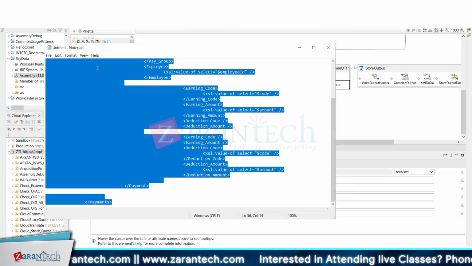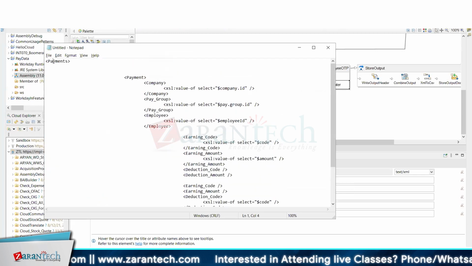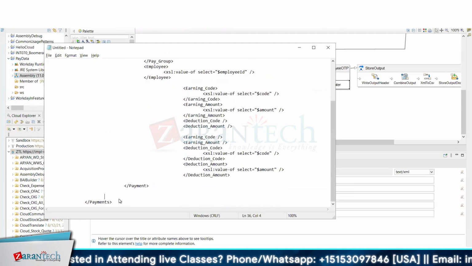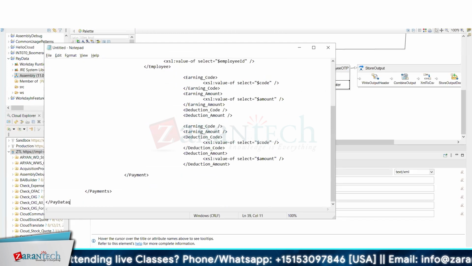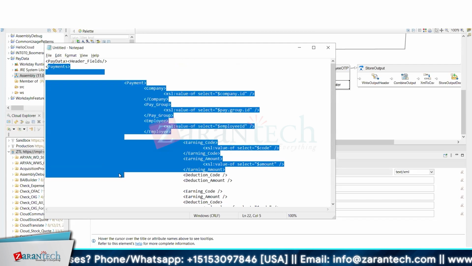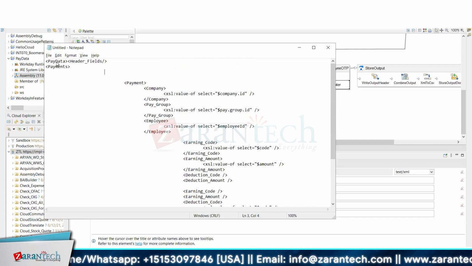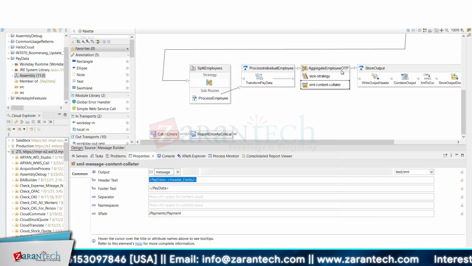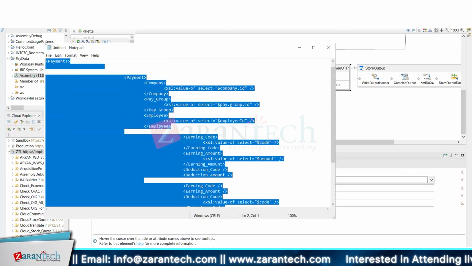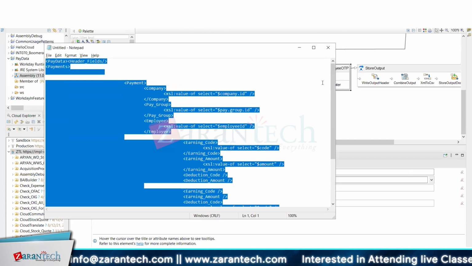Okay, let me do this, Control Z. So now the bottom part will repeat for all the employees. But the header will be like this: payroll pay data, and then again this pay data. So we are putting all these payment tags for the employees inside the pay data and the header pay data tag. Now after this aggregator is complete, this particular message will flow in the assembly. This is the background message, or XML information, that is flowing in the assembly.